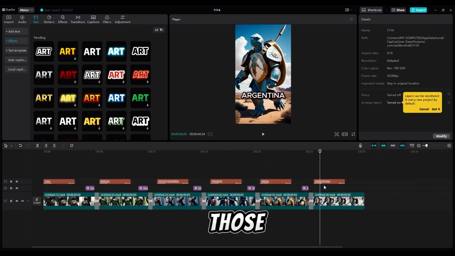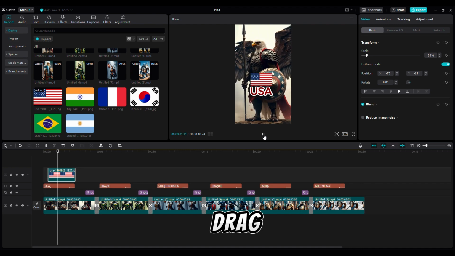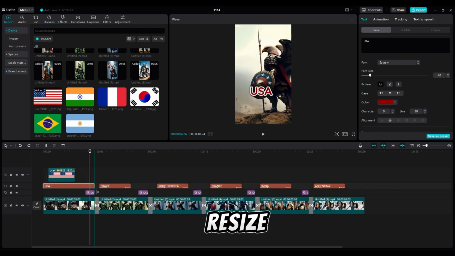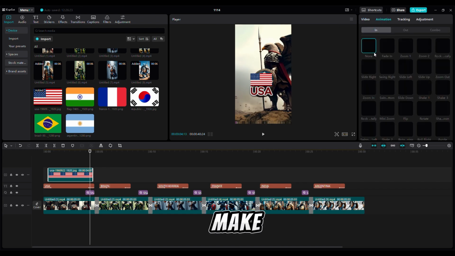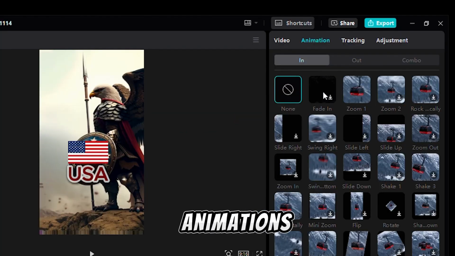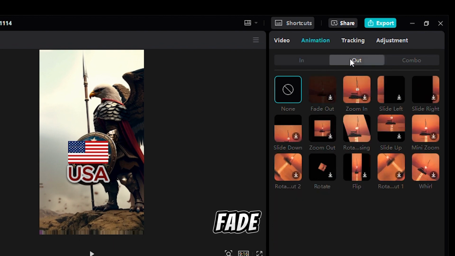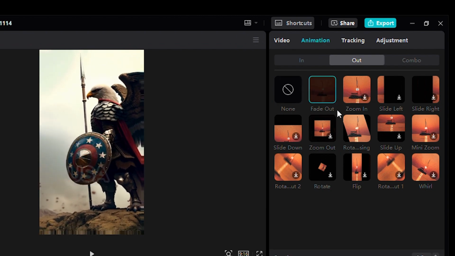Now it's time to add those flags we downloaded. Drag each one onto the timeline, resize them, and place them next to the text labels. To make the flags dynamic, go to Animations and add a shake and fade out animation to each one. This gives a cool, lively look to each segment.